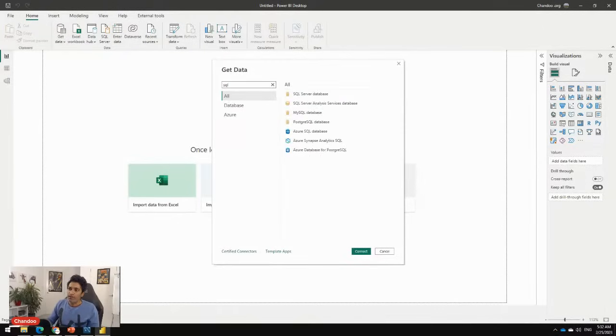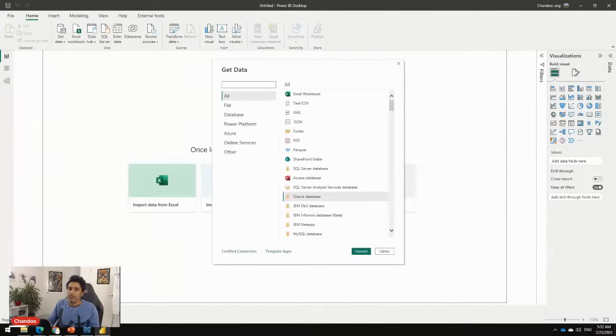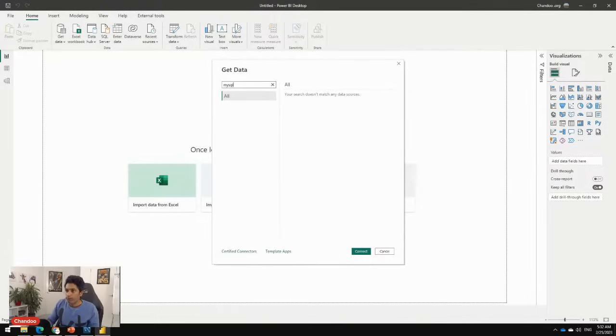You can type SQL here. It will show you all the SQL databases that it can hook up to. My thing is in MySQL, but you could use anything. If you have got something else like Oracle or whatever, you can use those as well. So search for your database and then connect. I'm going to use MySQL and connect to this.